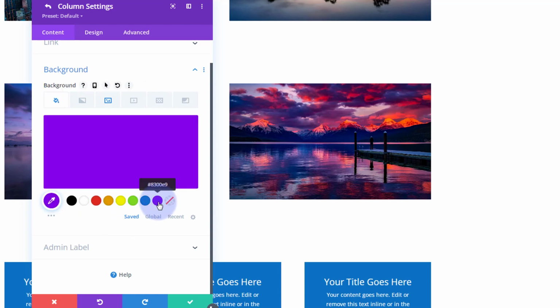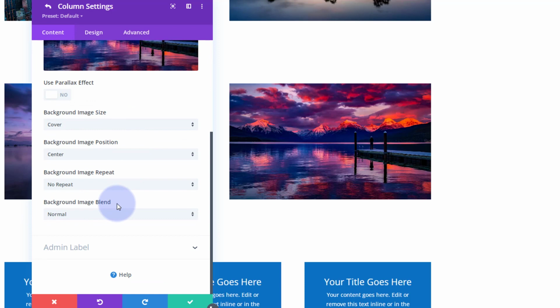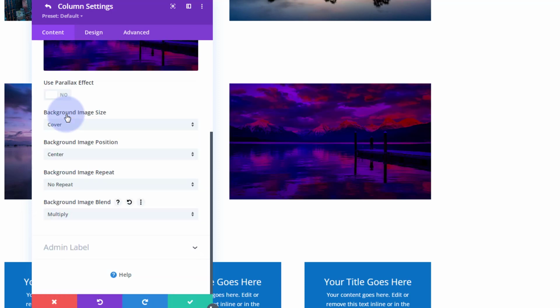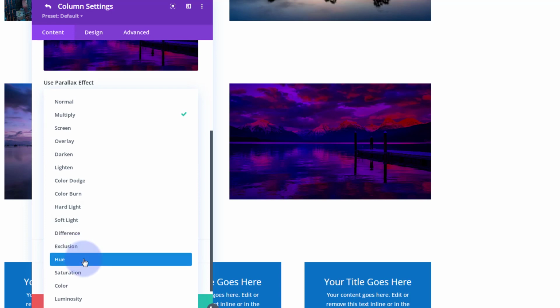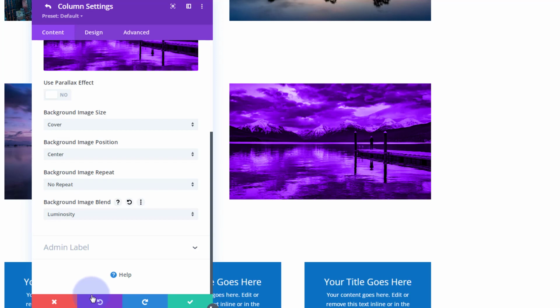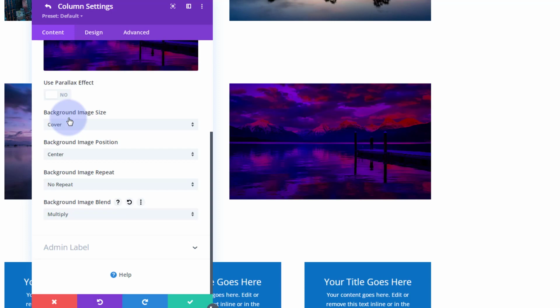a purple color in here, or whatever color you want, we can go back to our image. We can then blend it using background image blend. Now this will only be there if you're not using parallax, so if you've got that switched on, this won't be there. So make sure parallax is off, and then you can blend it with the background. And you've got multiply, which sort of makes it purpley like that. You've got all kinds of different effects, hue and exclusion. You can get some really interesting things going on. Luminosity with the images using this. I'm just going to use multiply.